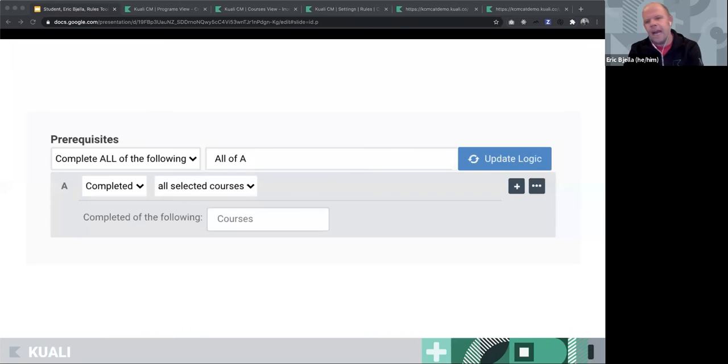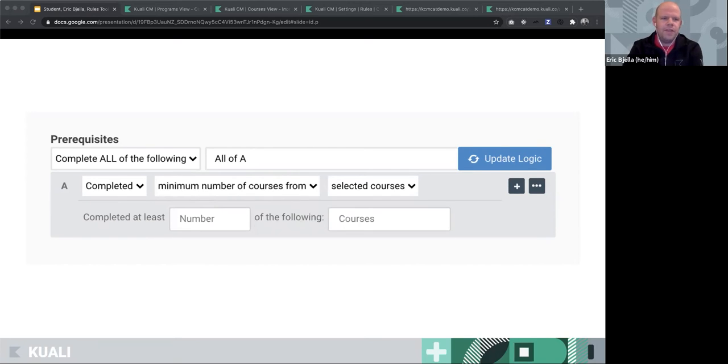So just going back to what it looks like to edit one of these, you can see here we've got completed all selected courses. So this is the primary category rule here. And then the secondary rule that's been selected here. So you've got the primary category of rules here, the subcategory of rules, and then finally the rule. And this particular rule is going to have a number field to specify the number of courses, and then of course adding the ability to enter the courses.